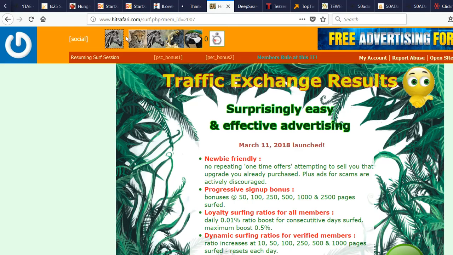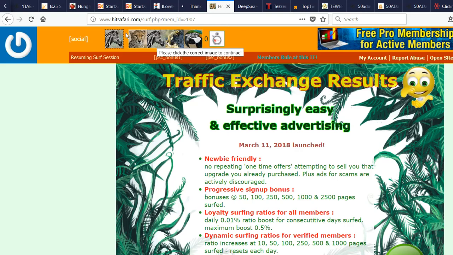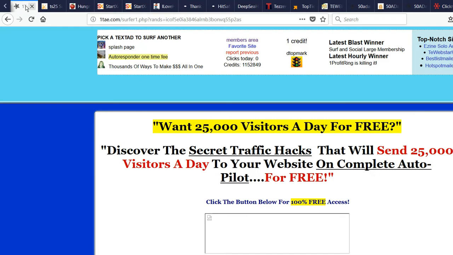So in this particular one, to go to the next one, I need to click the matching picture to that. Okay, so I'm going to go back to the first one, and let's see, what do I need to do on this one? Members area. Okay, pick the next text ad. So the way this one works is you just pick a text ad.